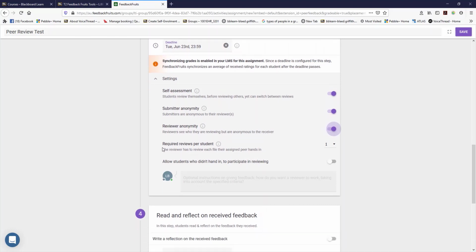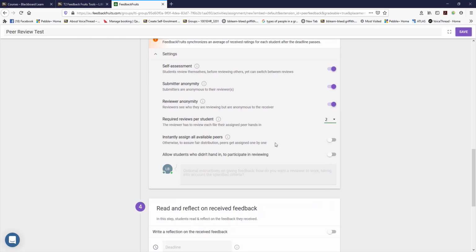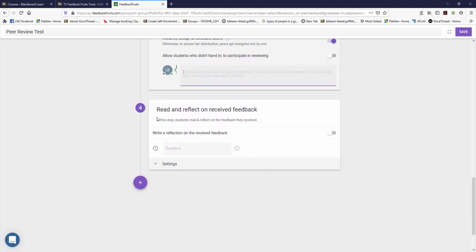Now, the next step is required reviews per student. You can go up to 9, but probably 2 to 5, depending on the length of the document they're reviewing. You can instantly assign reviews to be had. Many of you will be getting the students to do the reviews on their peers for another piece of assessment. So you may not want them to do the reflection within FeedbackFruits, but you can certainly turn it on.